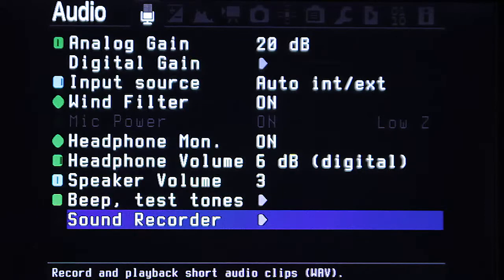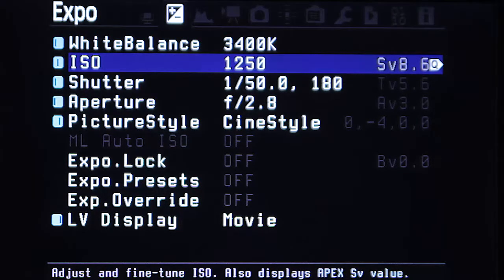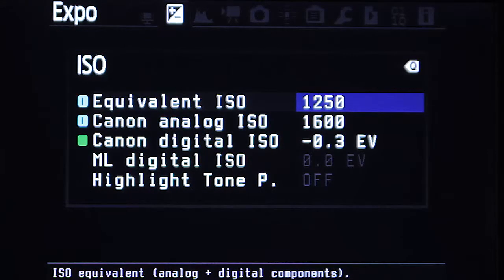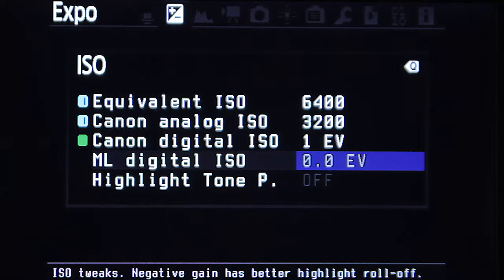All right, and then the next tab is the exposure tab. And there's one thing I would really like to show you here, and that is the ISO. So normally these are the steps here. I can go up to a maximum of 6400 ISO with my camera. I've got a 5D Mark II, and that is my maximum ISO.